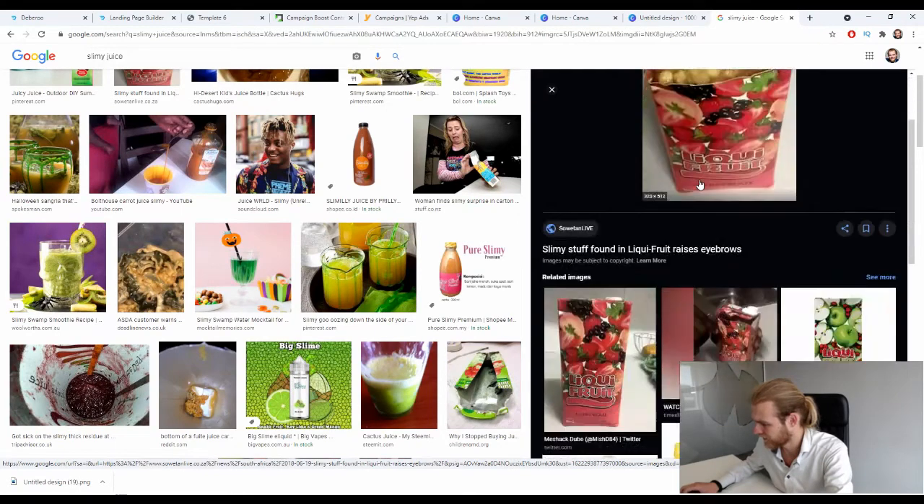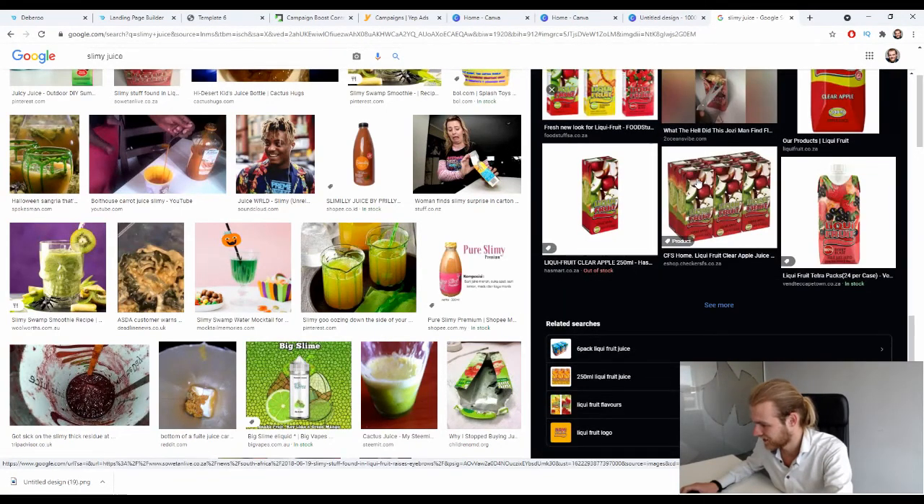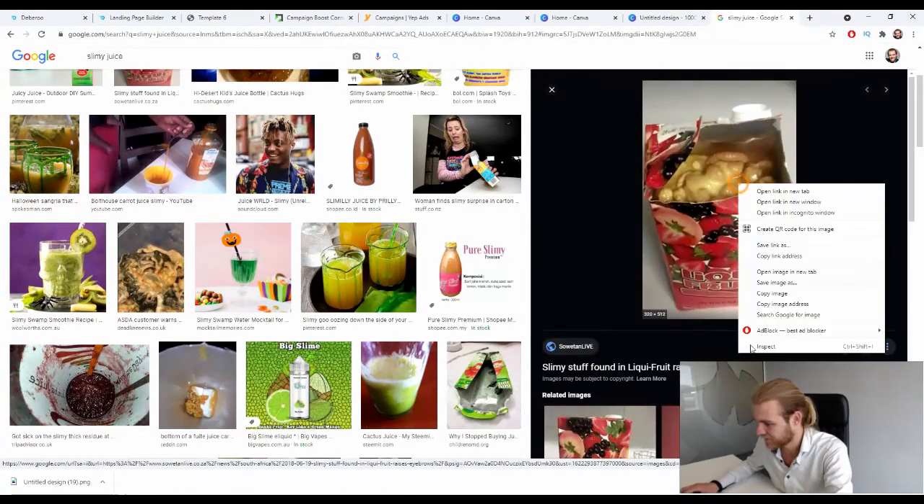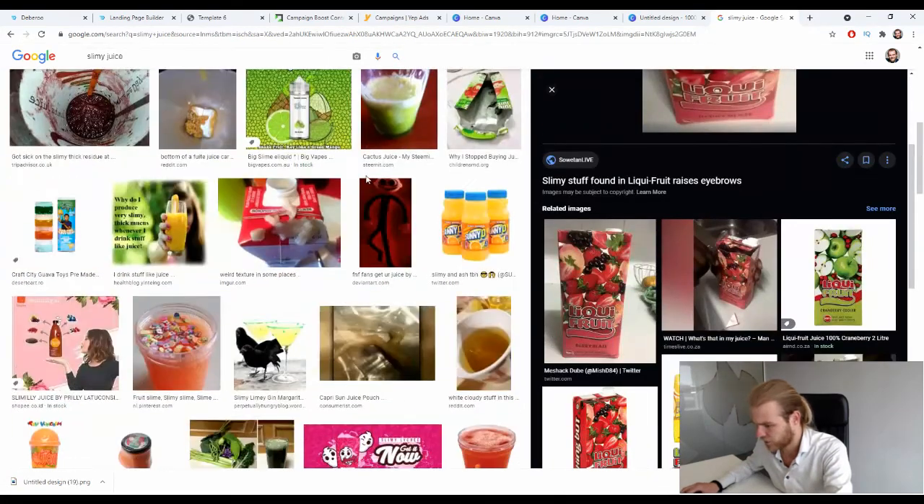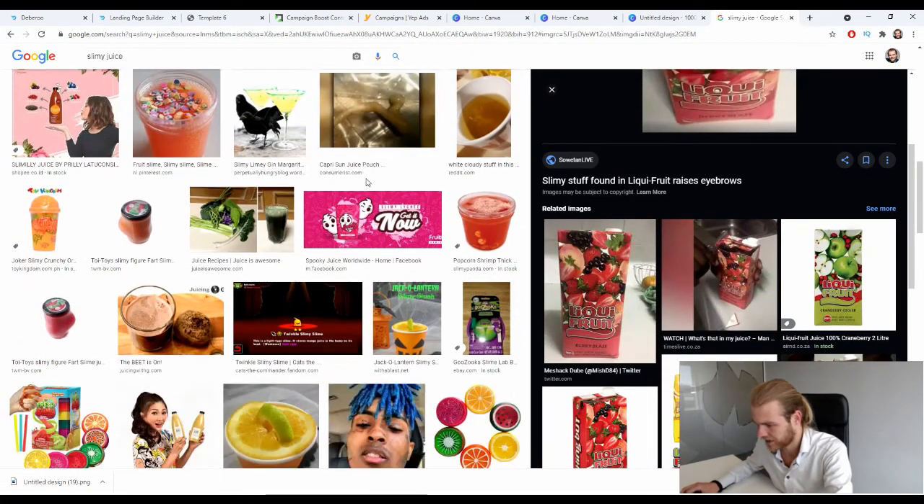This is good as well. Looks disgusting. Okay, let's use this. Oh, the dimensions are way off, by the way. So that wouldn't work. Let's see what else is in there.